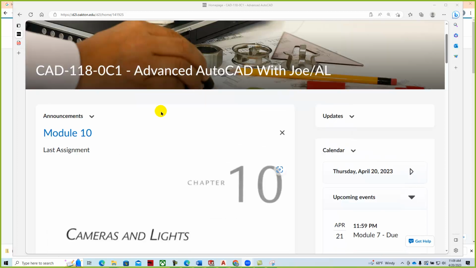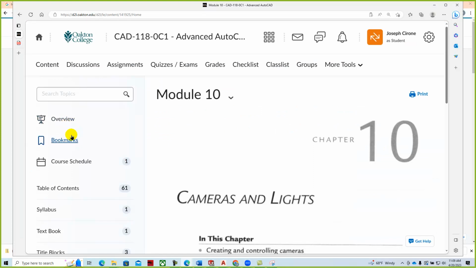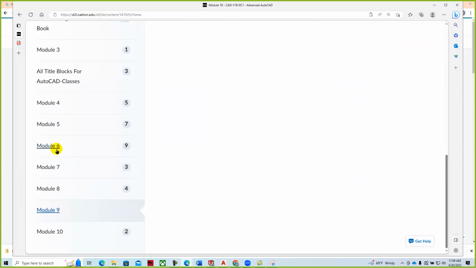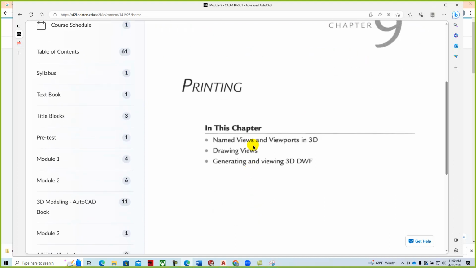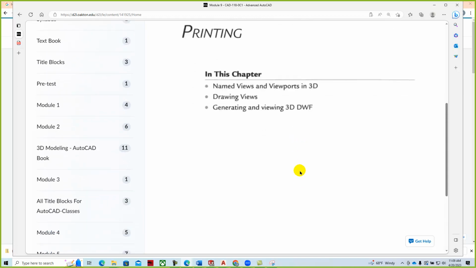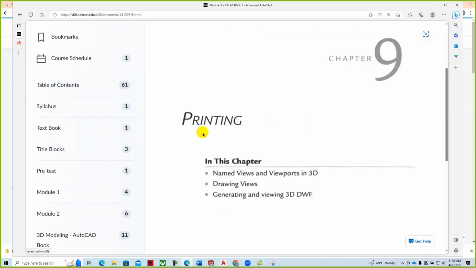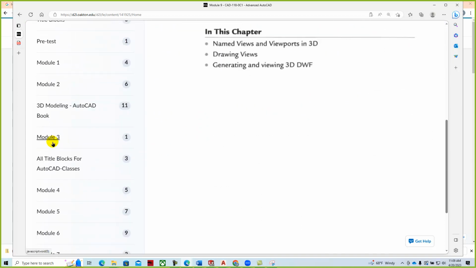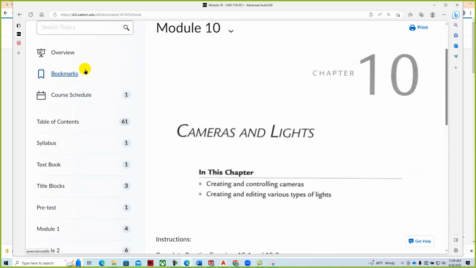I did go through and create content for that area, but as I looked at Module 9, it's just on printing, which we've covered in CAD 117, creating named views and viewports, and then creating different views. I didn't feel this content was something we had to have for the course, so you're welcome to work on the textbook exercises for that as a bonus. But we're going to move into Module 10, which has better content.